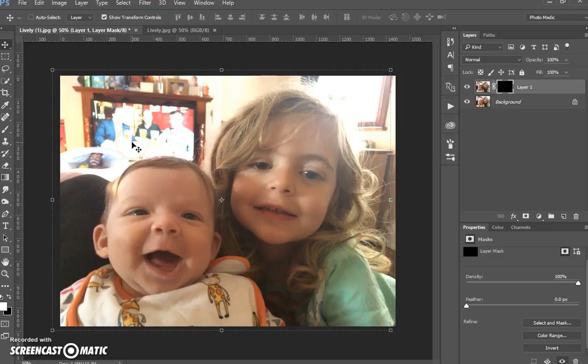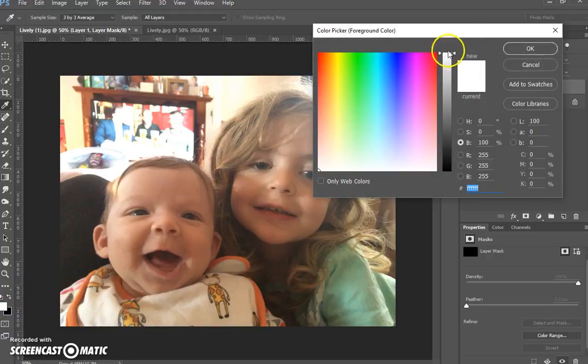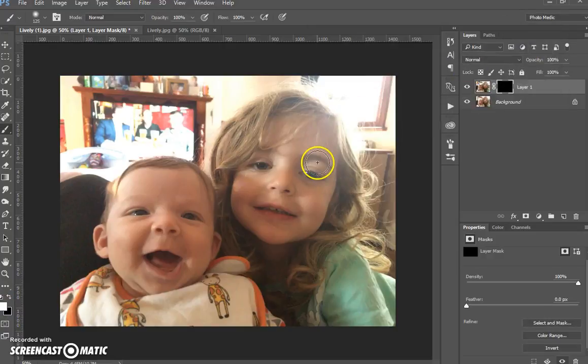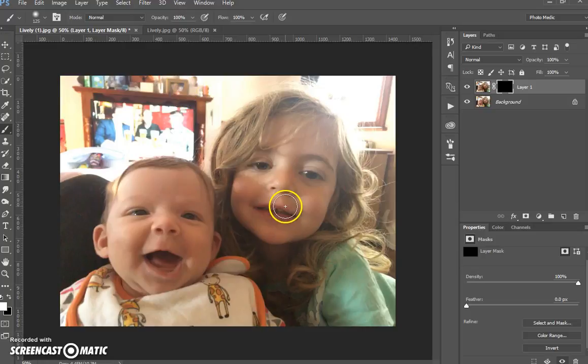And you want to get your brush tool and you want to make sure you have white selected. Just going to make sure it's completely white there. Yeah, and on the brush I've got my hardness down to 10%, just so it has a bit of a soft edge around it. And make sure you have the layer mask selected. And you just want to start painting around the face. There we go. So it's up to you if you want to do the whole face.